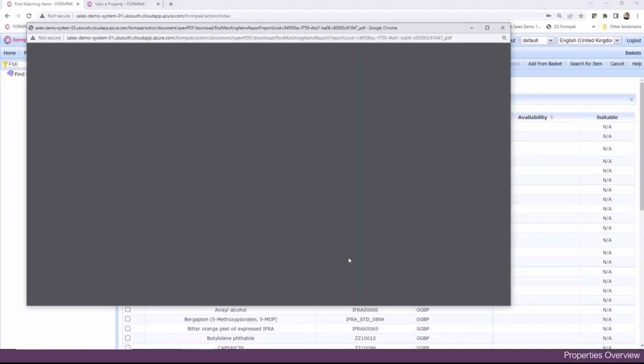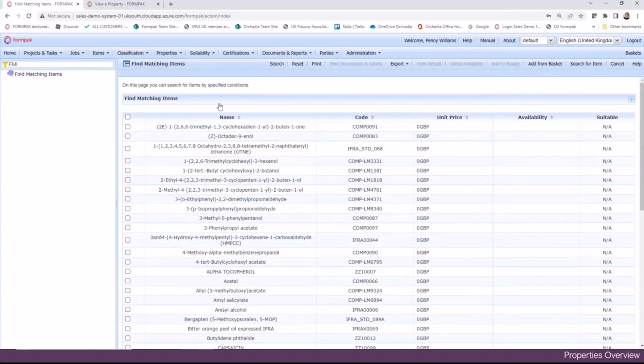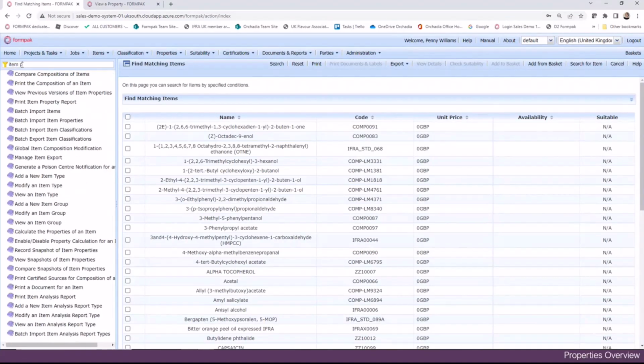And obviously we didn't do much of a search. We just said, okay, just show us everything about the regulatory items. And so you can then see the difference between the GHS and the CLP. But you can do that for any properties. So that's quite useful. There's another one that's also useful, which is a property item property report.